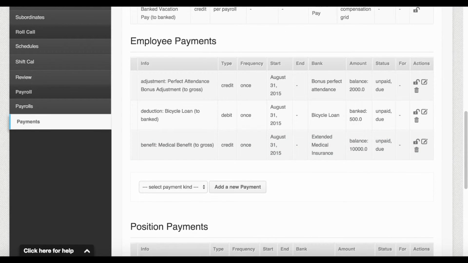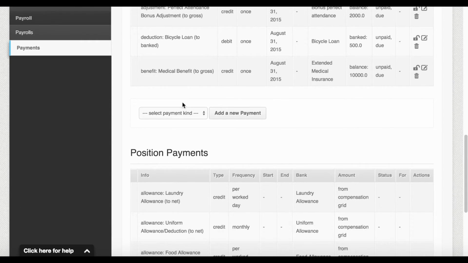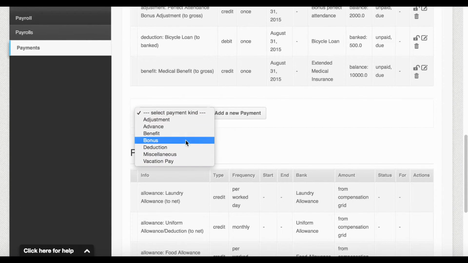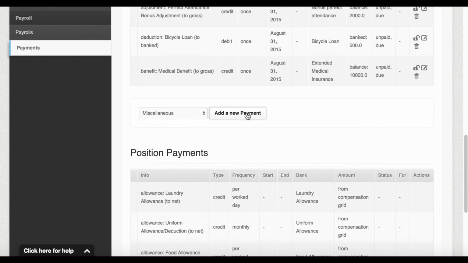So now let's create a miscellaneous payment. You can make miscellaneous payments if the payment does not fall under any of the first three. This type of payment does not have any specific template for it. An example of a miscellaneous payment would be a tip from a customer or gifts from the company. So now here's how to create a miscellaneous payment. So first select miscellaneous, then add a new payment.